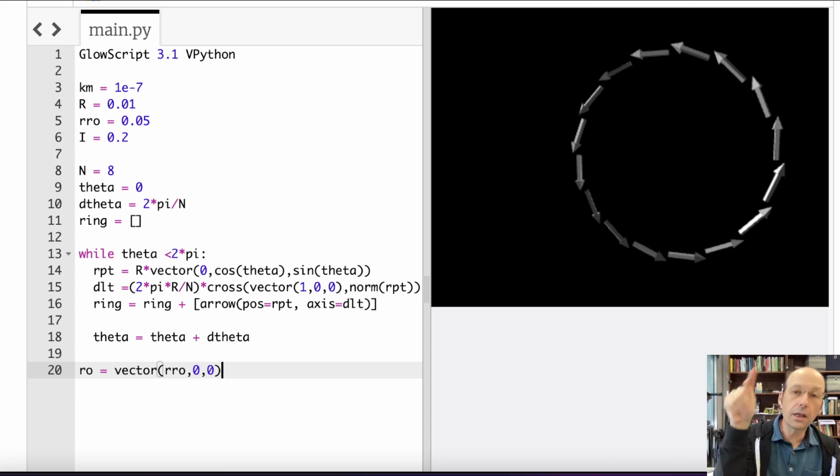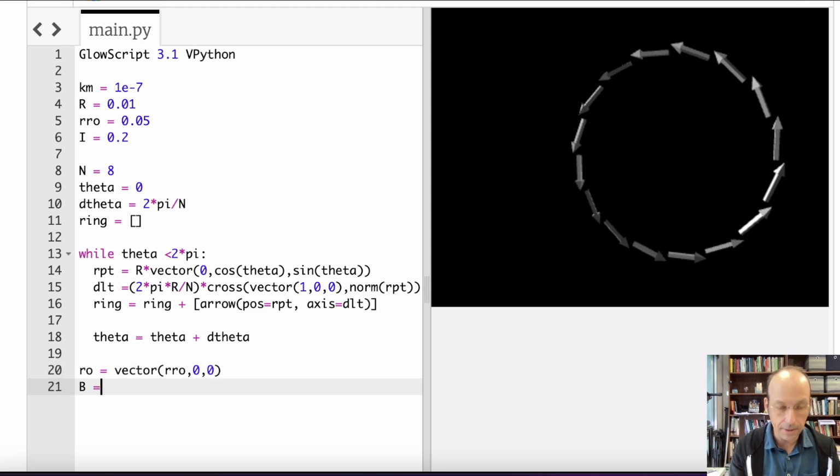Now I want to go through the list and calculate the vector R for each element. And I want to calculate the contribution of the magnetic field due to that. And then I want to add it to the total magnetic field, which I have not done because I don't have a total magnetic field. So I need to do that. B equals vector 0, 0, 0. If I want to find the magnetic field and add them up, I need to start somewhere. So this is my starting somewhere.